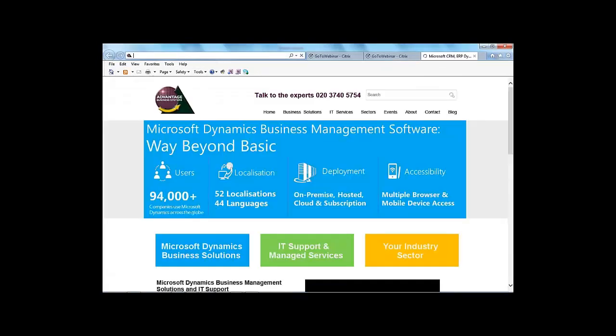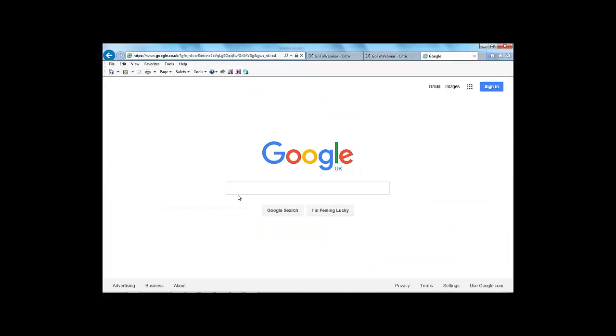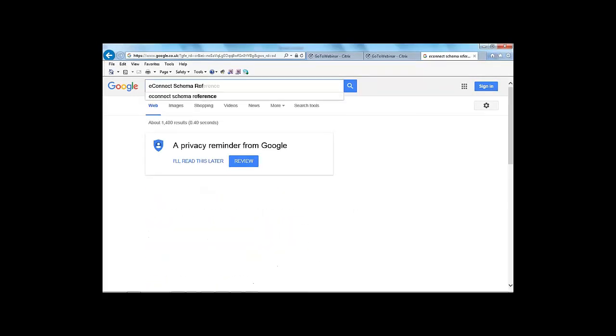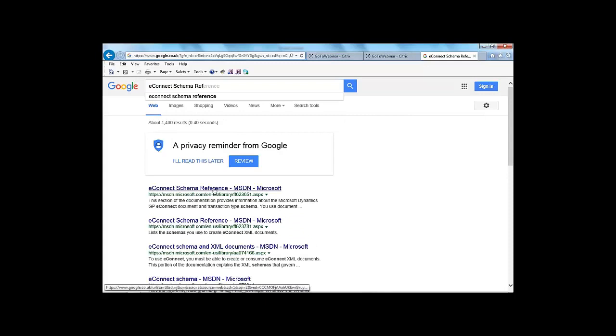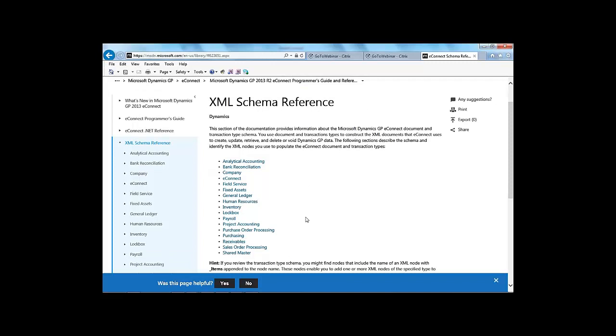I go to Google, and in any browser, if we're looking for eConnect schema reference, the number one hit is from Microsoft, and this is giving you all of the existing integration points and the field information. Once we look at this page, we can then choose the module that we want to look at.